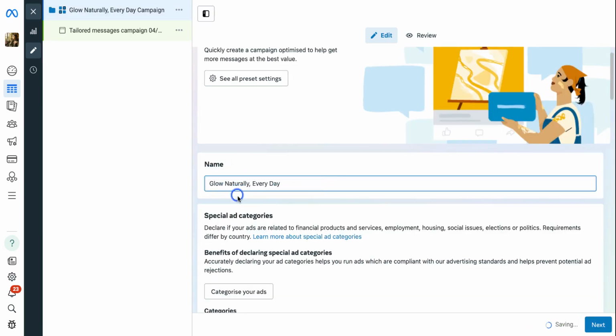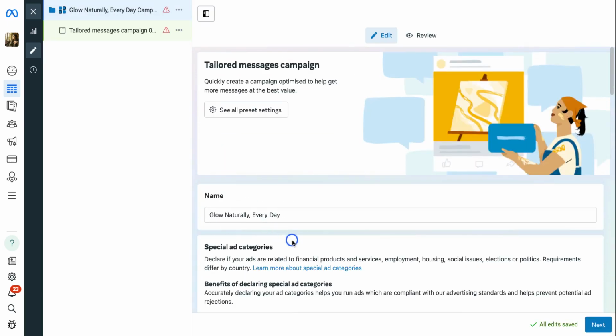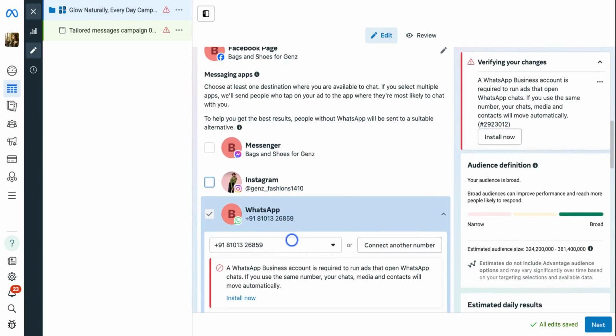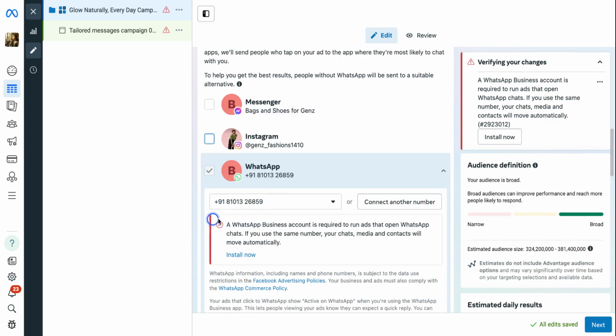Now you can name your campaign here. After naming your campaign, you can scroll down and select the destination where you are available to chat with your customers. So in this case, you will have to select WhatsApp. The number with which you connected your Wati account will be shown here. In case it is not showing, you can click on connect another number and add your phone number.